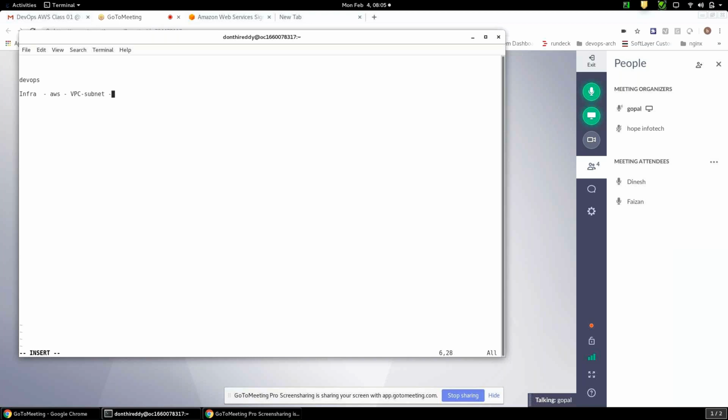By creating the route tables, we convert any one of the private subnets into a public subnet, to create our web servers in that. So we create route tables at the VPC level, and we convert any of our subnets into public subnets. That's what we're going to do.